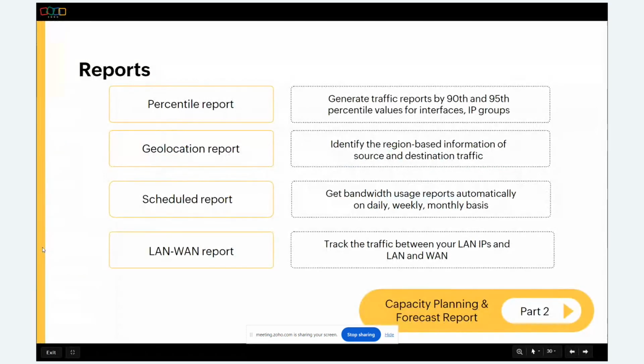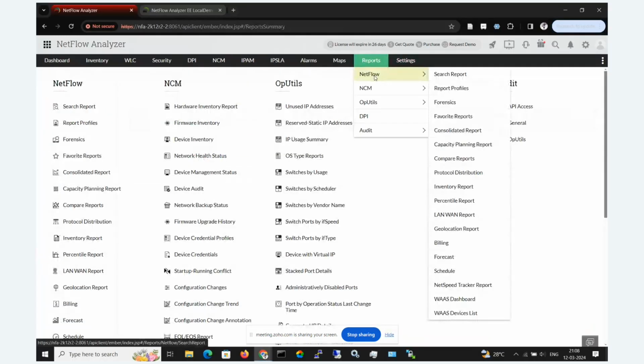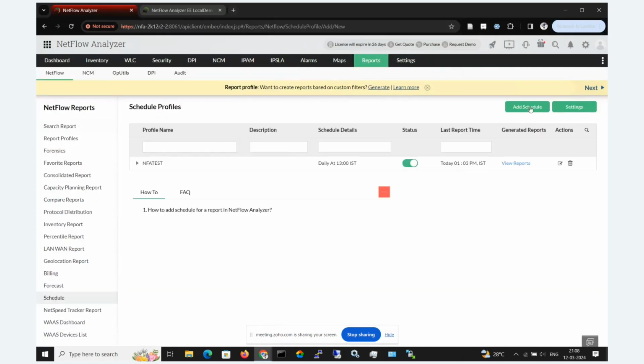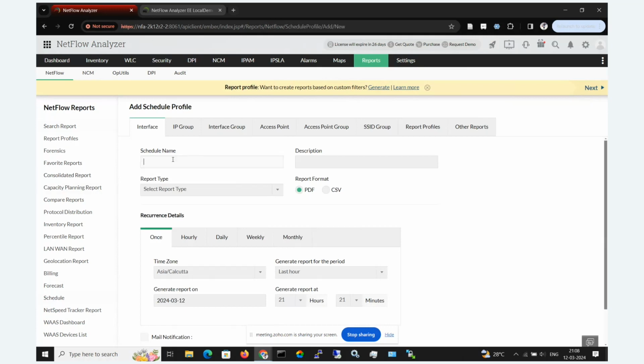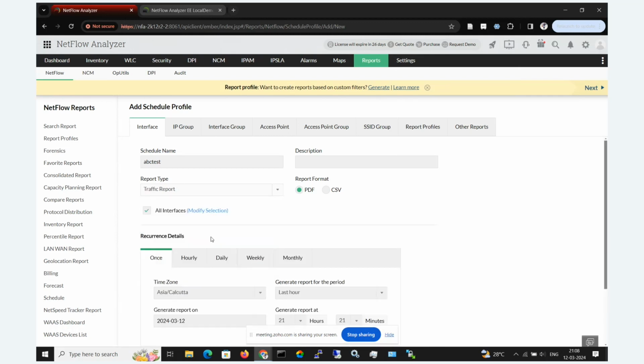The next report is schedule report, where you can get bandwidth usage reports automatically based on daily, weekly, and monthly. To generate a schedule report, under the report section, click on the schedule tab, where you can add a schedule based on the schedule name. Provide the description, select the report type, and the report format, how you want it to be exported, and it can be either PDF or CSV file.